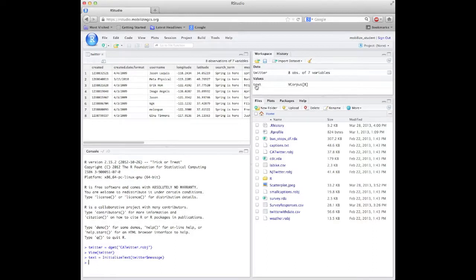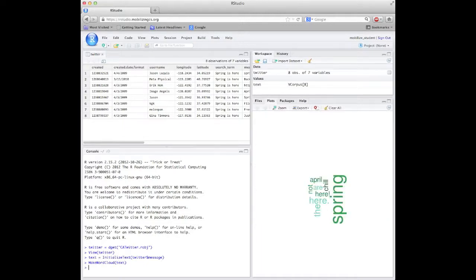and you can see that text showed up in my workspace. It's this thing called a corpus, which is the way that R thinks about text data. The great thing about text is that you can make word clouds with it, and to do that you use the function MakeWordCloud, and inside that you give it the text data. In this case mine is called text, and I hit enter, and it creates a word cloud for me.